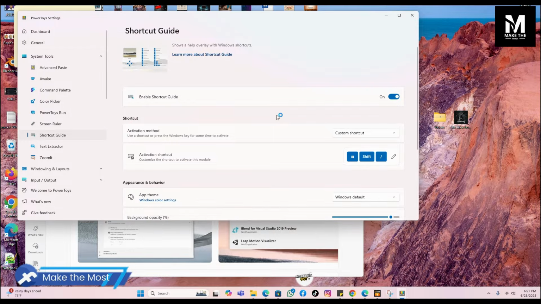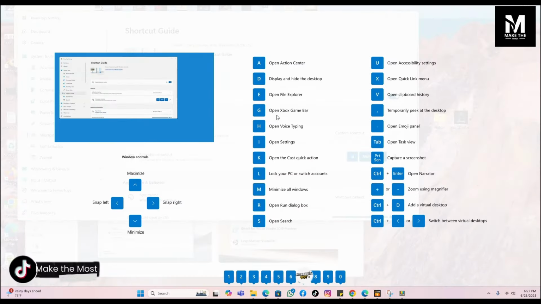The shortcuts guide is a quick reference overlay that shows you all the Windows key-based shortcuts you can use right when you hold down the Windows key. It's perfect for learning and mastering keyboard shortcuts without Googling them or memorizing them. Let me show you how to enable it.